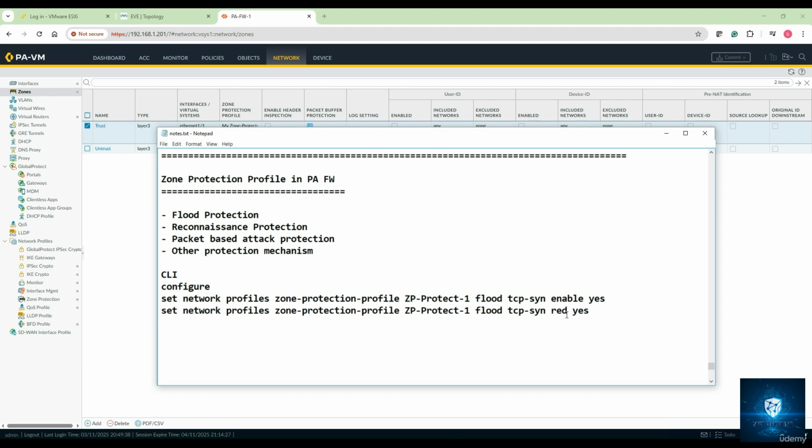Okay, so you can give a question mark after this TCP SYN, or after flood, and see the different options that are available to you, right? So what are the best practices that you have? Ensure that when you configure zone protection profile, make sure you enable, let me give you the points here.